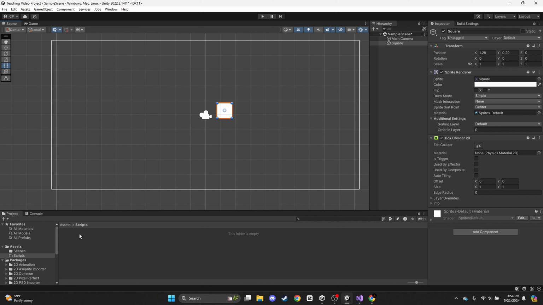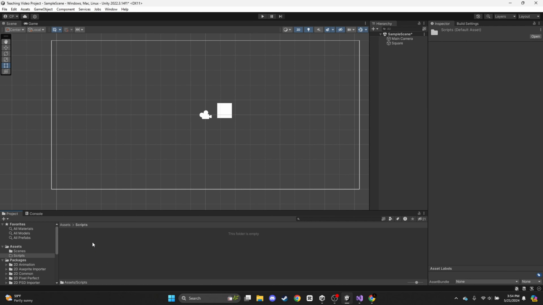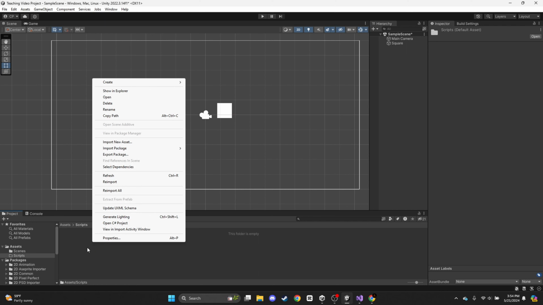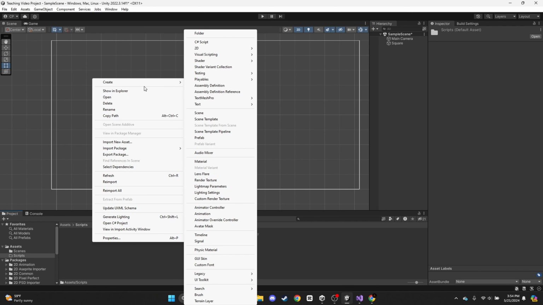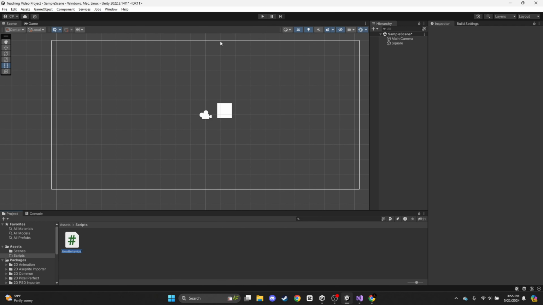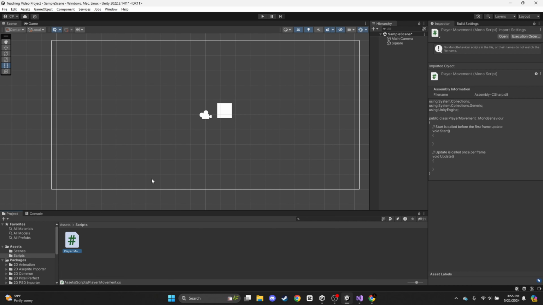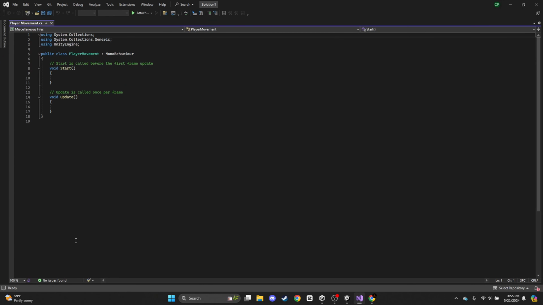First off, we're going to need to go into our assets folder down here in the project. I made a new folder. You don't have to. I like to make folders for everything because it keeps everything nice and clean and I can figure out where everything is. But I'll open up that folder. I'll right click down here, go to create and C# script. I will just name that player movement and open that up.